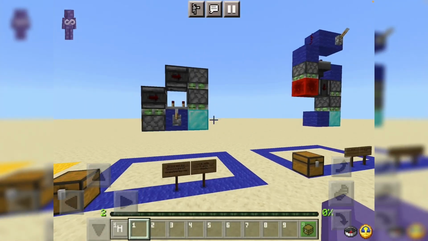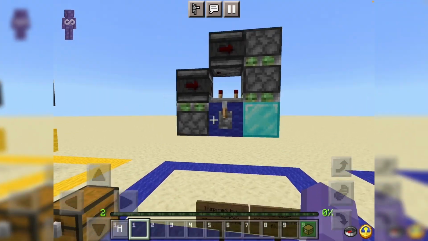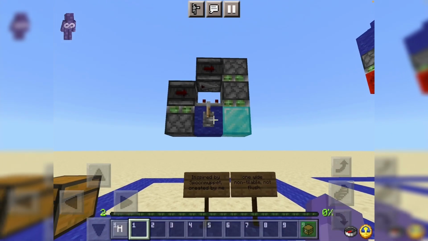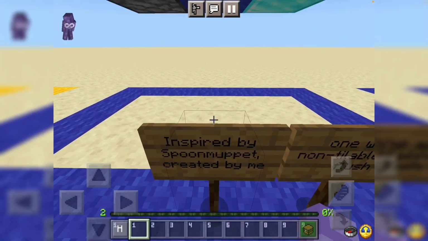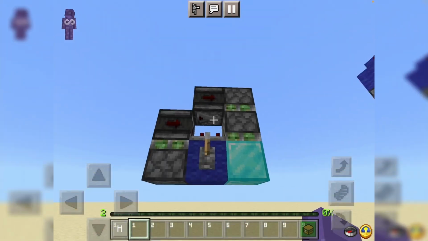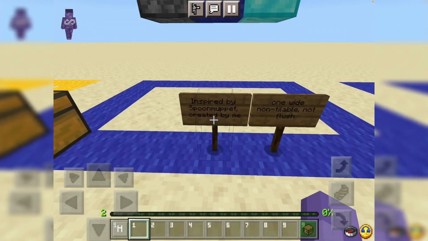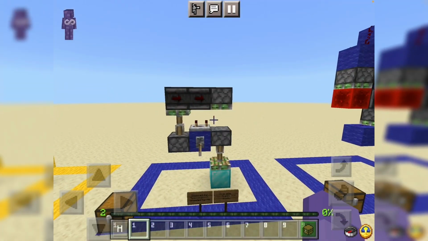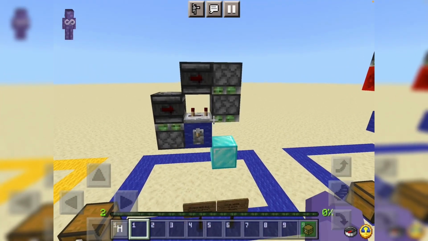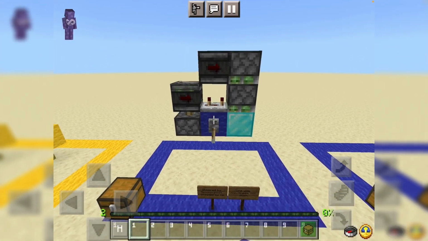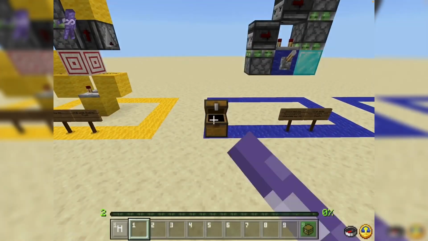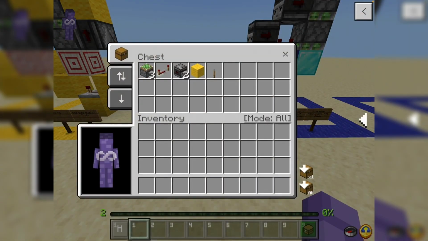Now moving on to the downward ones. This is the smallest downward piston extender as far as I'm aware, and this is just a rotated version of Spoon Muppet's design, but it was created by me. So this is the extension and this is the retraction. These are the materials for this downwards double piston extender.